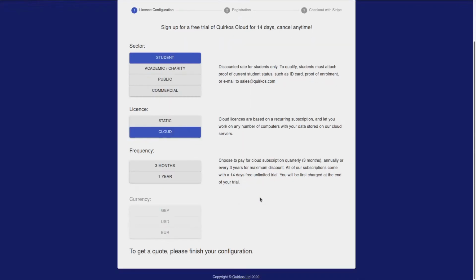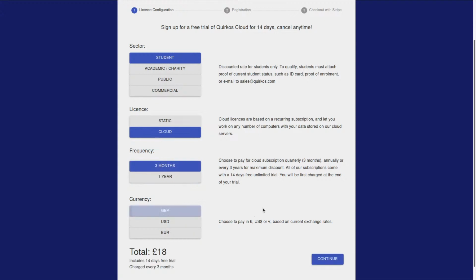You've also got a choice here for how often you want to be billed, so you can choose quarterly or annually, which has a small greater discount when you pay for a year up front, and then you can choose the currency here as well. So for 3 months in pounds or US dollars, it's $25 for the student subscription. So you'll find it's very affordable.